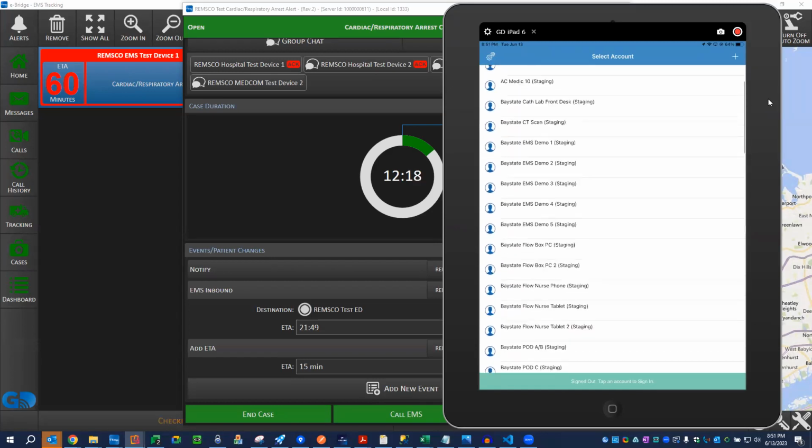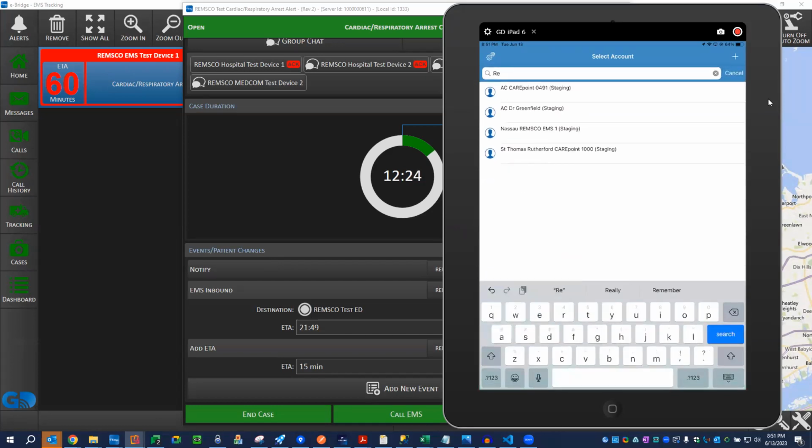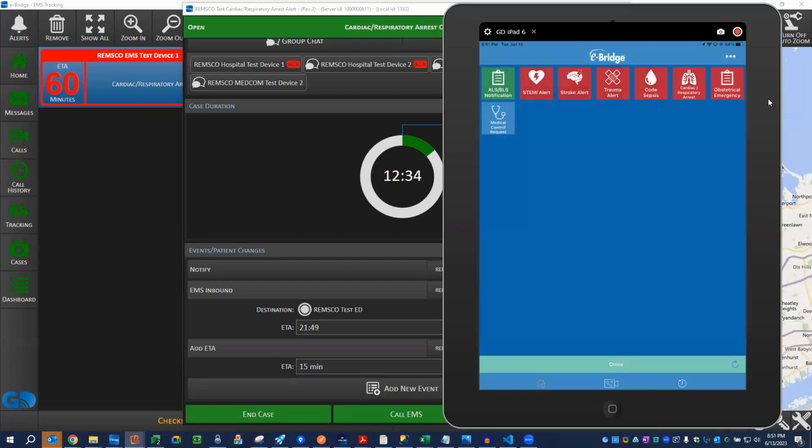And there is, by the way, a search at the top. So if there's any of the bigger agencies that you wanted to go in and search, like, for example, I know this one is labeled as REMSCO. So I could start typing in REMS and then boom, it finds the REMSCO EMS unit that I've been using. And then I just click on that and it'll automatically sign me in as that device. And now I'm ready to go ahead and send my notification. And when the hospital receives it, it's going to show as REMSCO Unit 1.